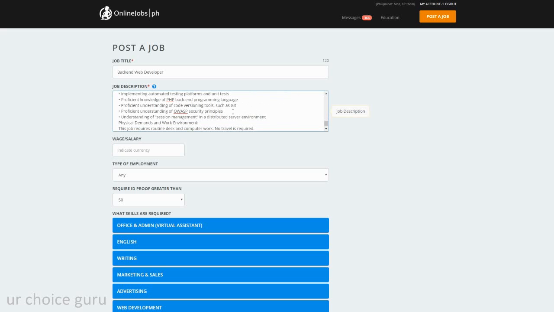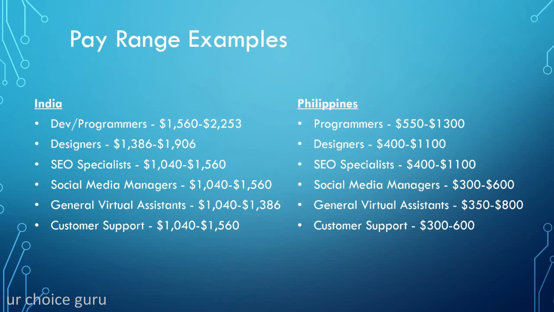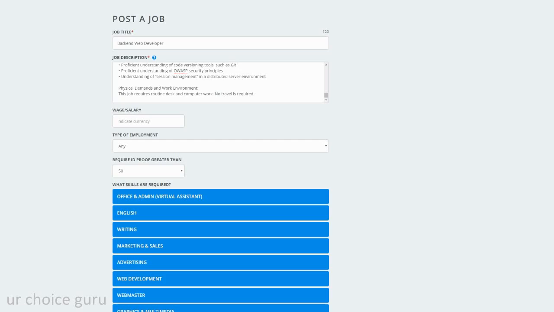But you need to know what you're looking for, and you need to communicate very clearly to the potential applicant what the things are that you're looking for. And of course, you're outsourcing to somebody on the other side of the world. So this job requires routine desk and computer work. No travel is required. Okay, now based on that chart we were looking at earlier, a web developer, a back-end programmer in the Philippines, $550 to $1,300.